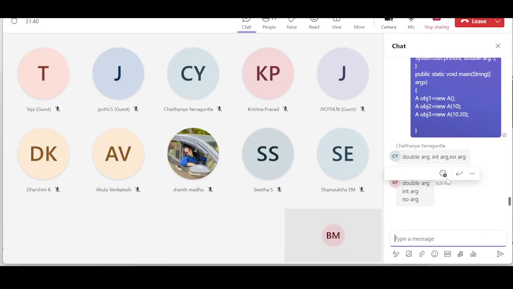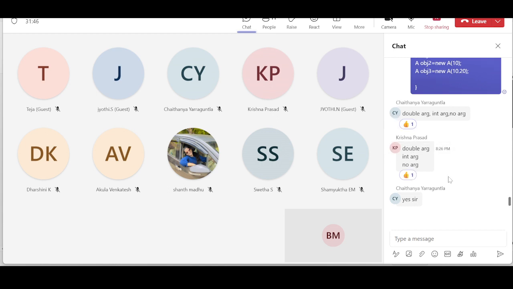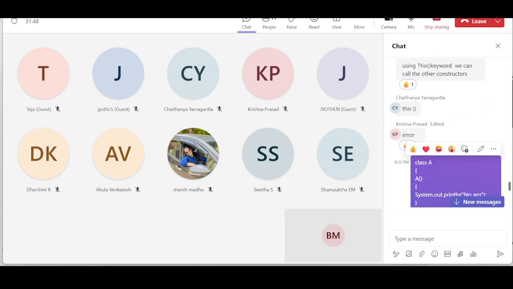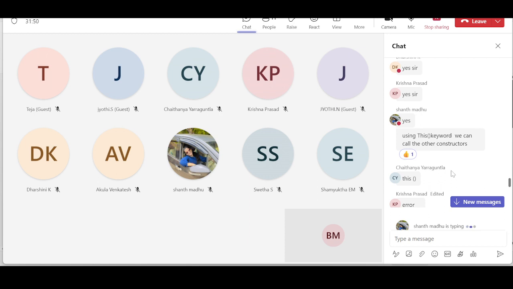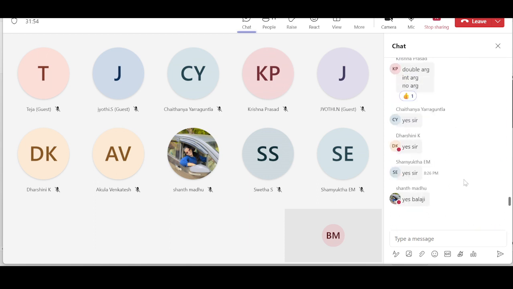Do you agree with me, everyone? Good, Chaitanya. Madhu. Madhu, Darshini, everyone. Shweta, Shweta is not responding. Teja, not responding. Jyoti, yes. Jyoti, okay.